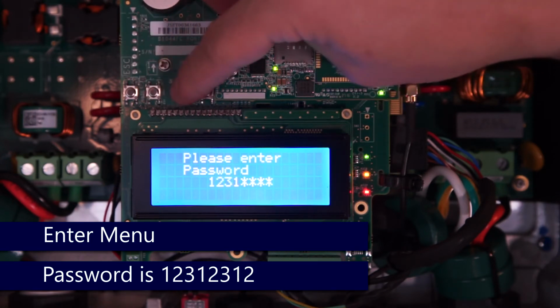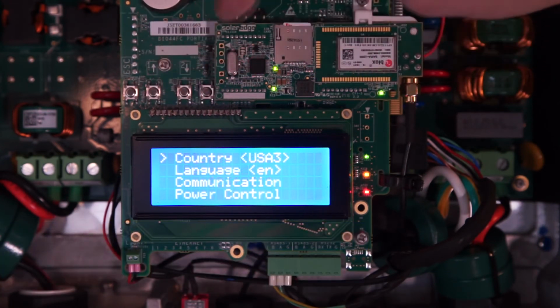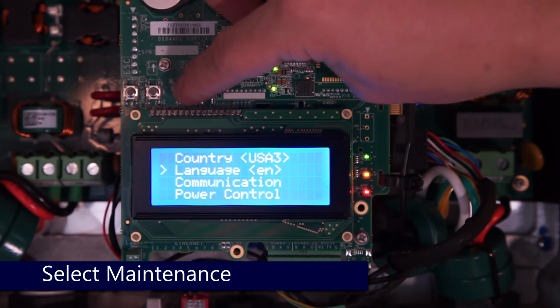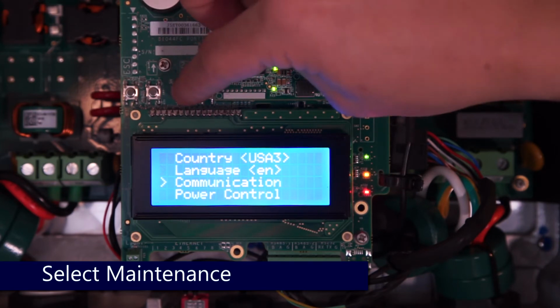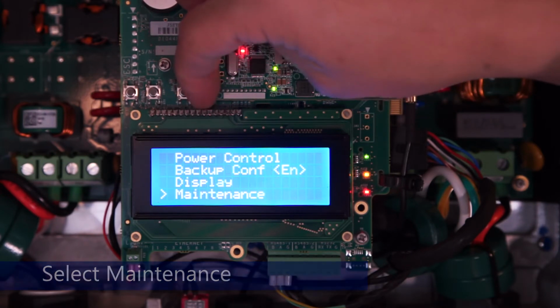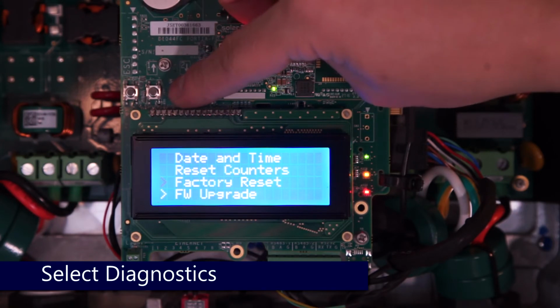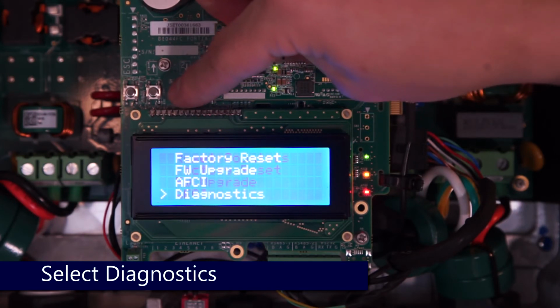Password is 123 123 12. Once we get into the menus, we'll use the down arrow to scroll down to Maintenance. Tap Enter. From the Maintenance menu, we'll scroll down again until we get to Diagnostics. Tap Enter.